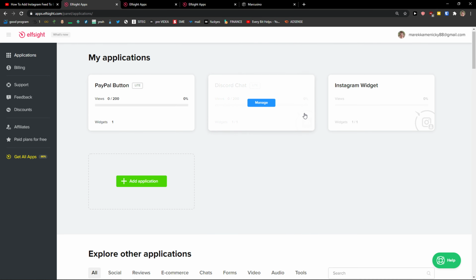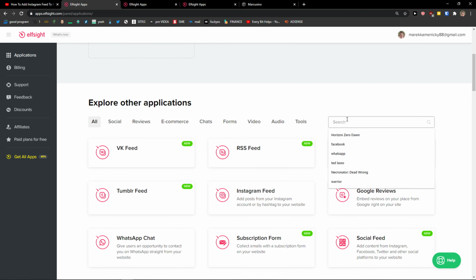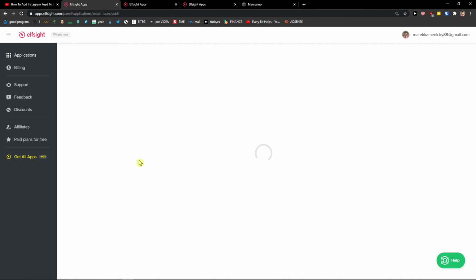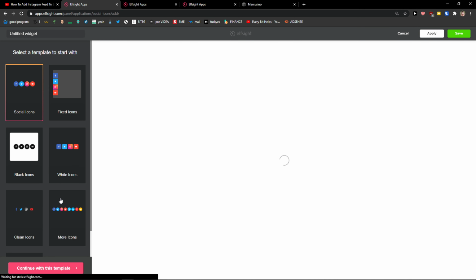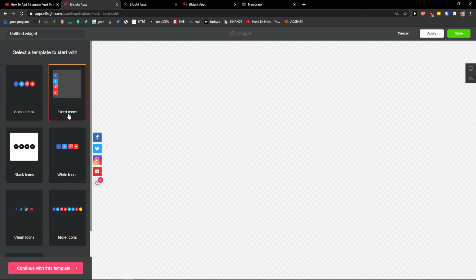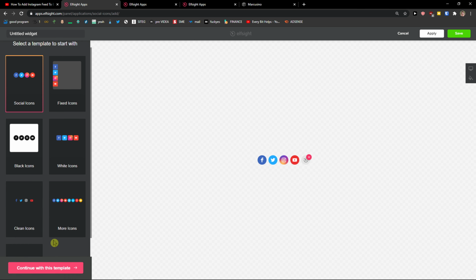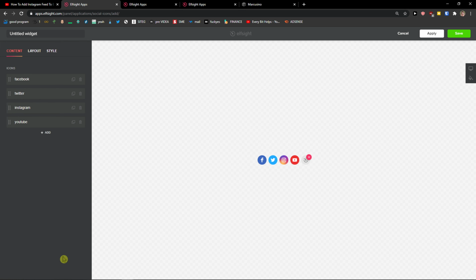Then you're going to be here in applications, and in search, you just want to write social media. And now you're gonna see social media icons here. And it's pretty simple. You just choose which one you want, like fixed icons or white icons, social icons. Like let's go with this one here.